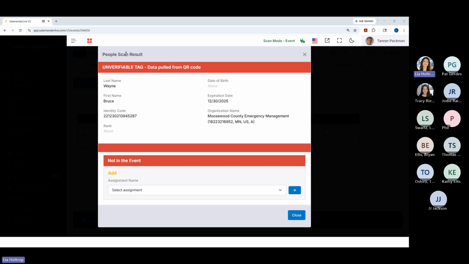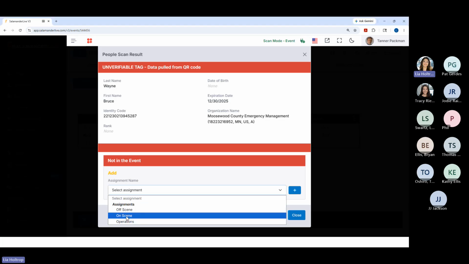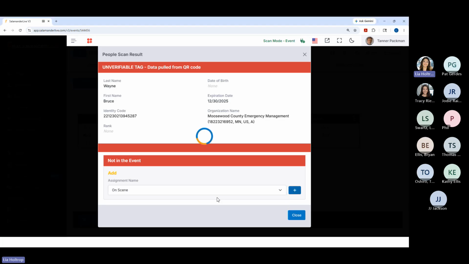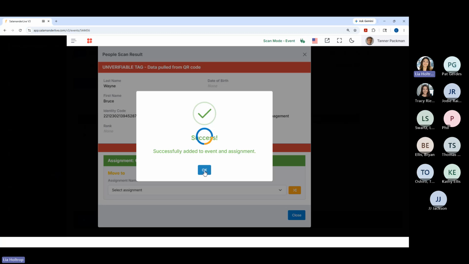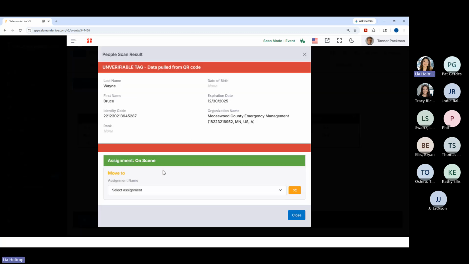So the people scan, the verification is going to be exactly the same. You're going to see this at the very top. So if this person was unverifiable, you'll see that. It's data pulled from the QR code. It's going to fill in here. And then on the events side, you're able to add them into the event. So again, if I want to add them in, I can add them in, click the plus, and now this person has been added to the event.